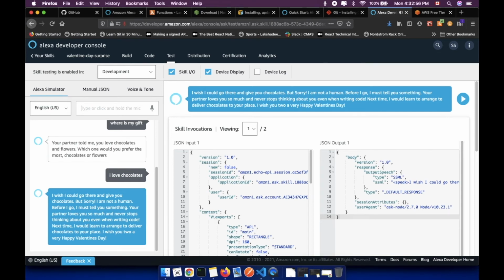Okay, so that's the entire flow. Let's say at some point you provide some other input, other than chocolates or flowers. It will present you with a generic fallback message. Let's just do that. So let's try opening my gift again.